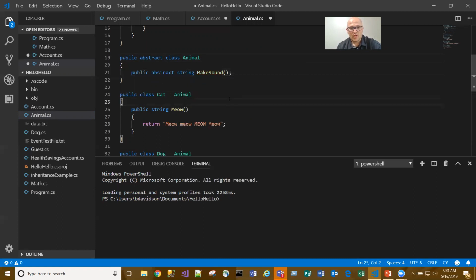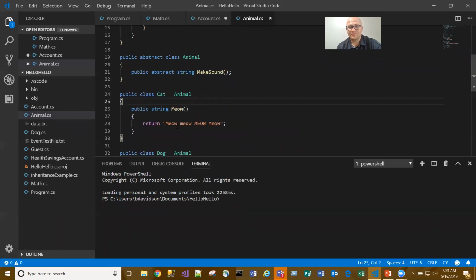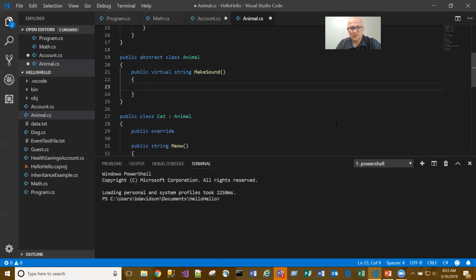If I were to build right now, I would get a bunch of errors saying the cat class, the dog class, and the bird class are supposed to implement a method called makeSound, but they don't. Okay, I will do that now. Actually, let's make this a virtual. Because it's virtual, we have a body, and we're going to return no sound because a generic animal makes no sound.